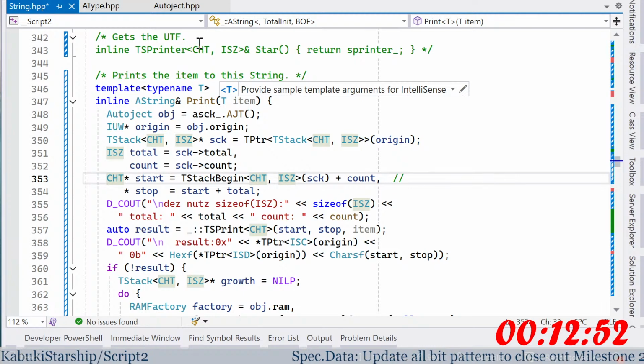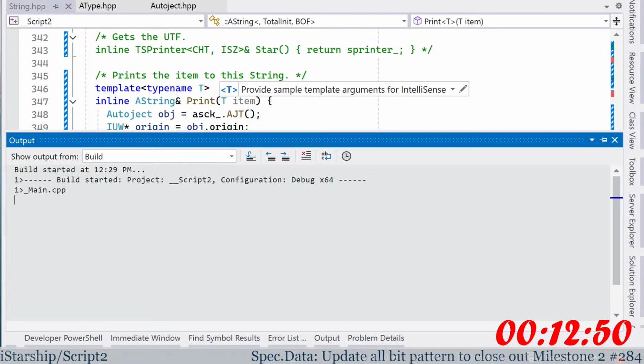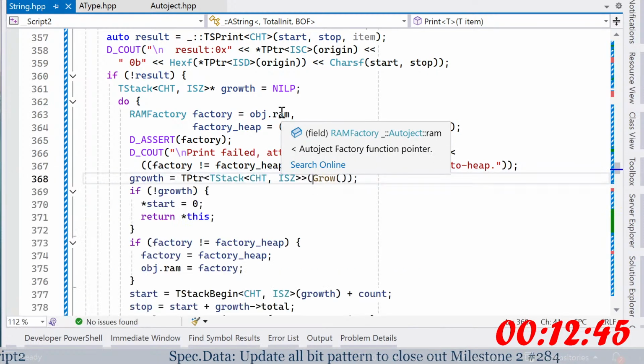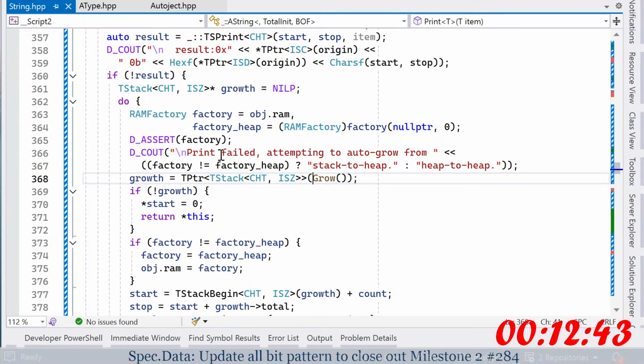Oopsies. Yeah, do that a lot. Huh. All right, get in there. We ever gonna be able to debug it? I don't know, man.